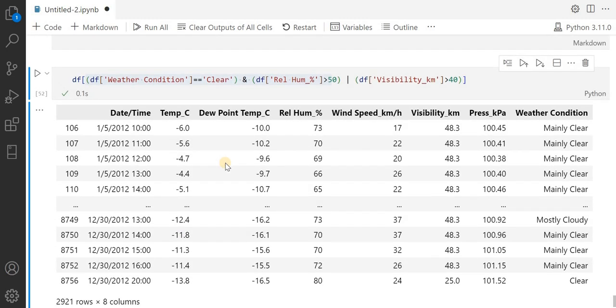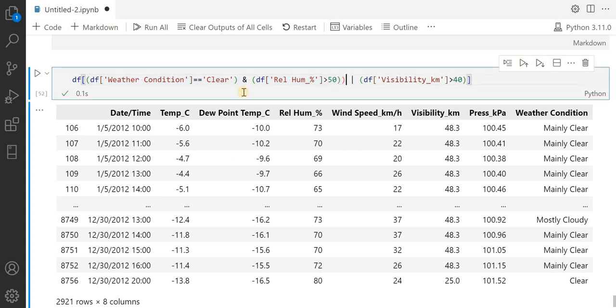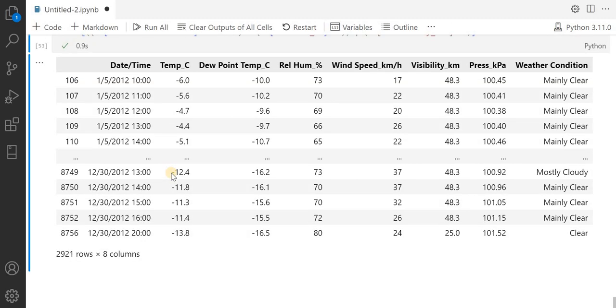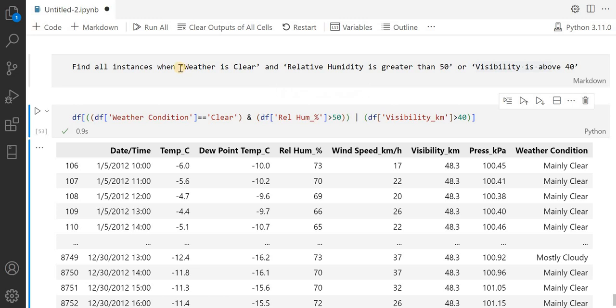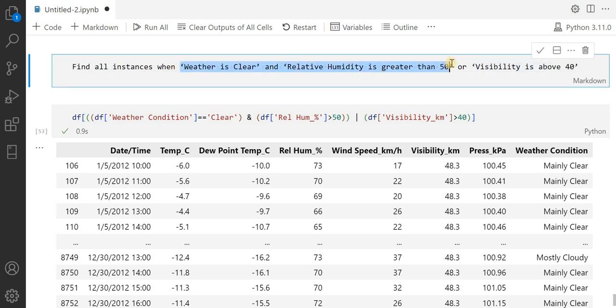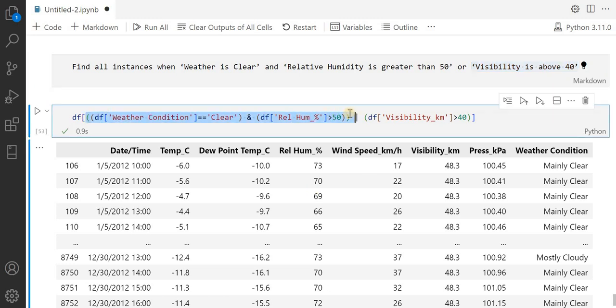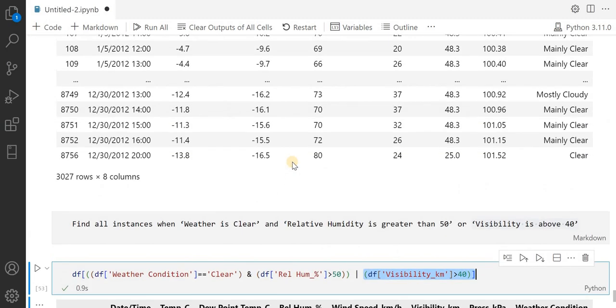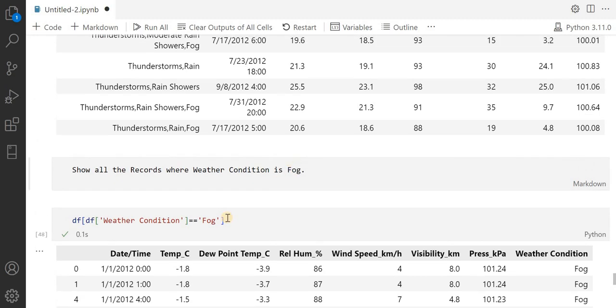Now this is the correct answer, because what they are saying is this condition is true or this condition is true. So this will make one condition and then this will make one condition.